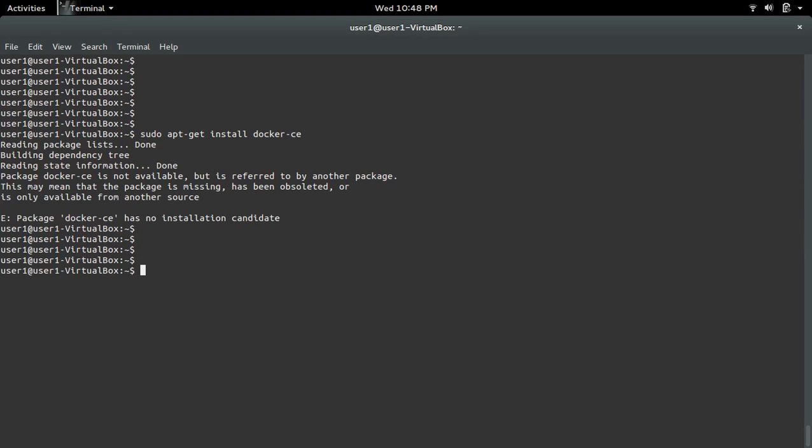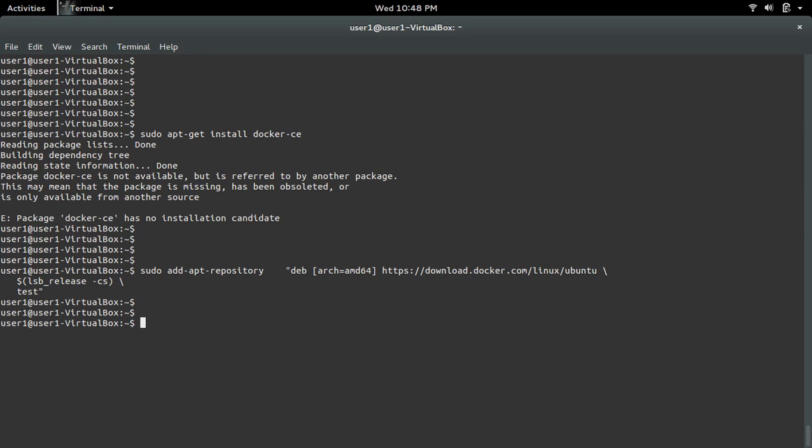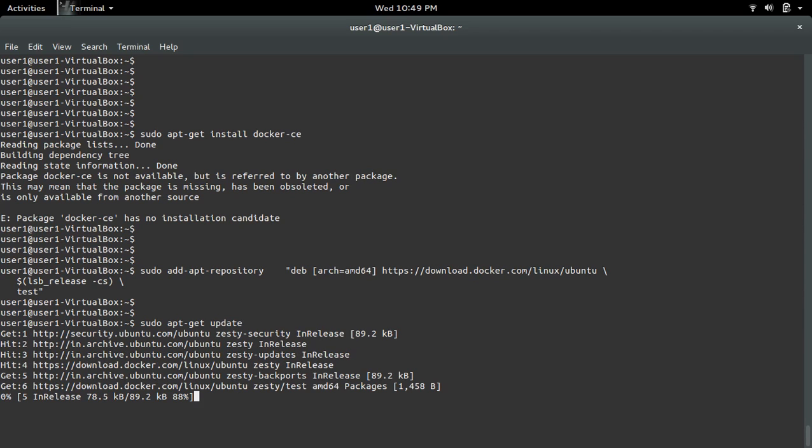So it looks like Ubuntu 17.04 does not have a stable version of docker-ce. So what I need to do is, instead of the stable repo, I need to add the test repository. Then run sudo apt-get update. So now I have the stable repo and the test repository.